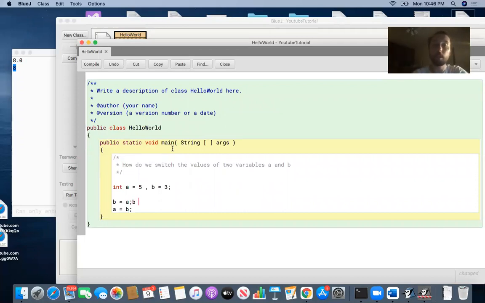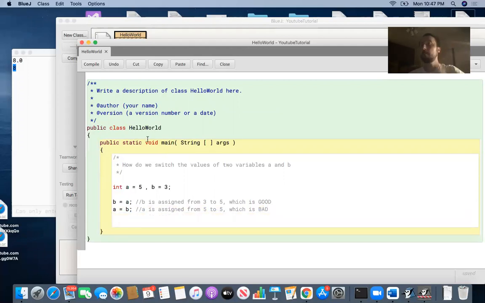The problem here is that B will take A's old value, so B is assigned from 3 to 5, which is good, that's fine. And now we want to get A from 5 to 3. So we say, okay, well, A, just take B's value. The problem is that B has already been assigned to A, so A is just going to get reassigned to itself. So A is assigned from 5 to 5, which is bad. The solution here is to have a third variable.